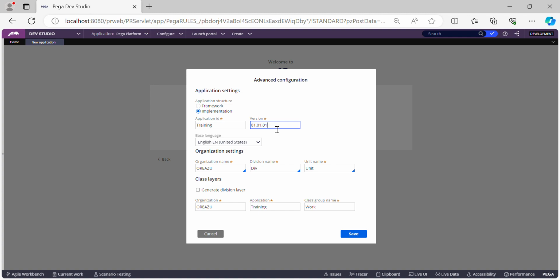So since this is the first application that we are building and we have not done any increments on the version, so it will be 01-01-01. Now if you go down and see the organization settings, it is asking us for an organization name, division name and unit name. So I have already decided the organization name. I'm going to use my organization name as Z Corp. Okay. Division and unit, I will leave as is.